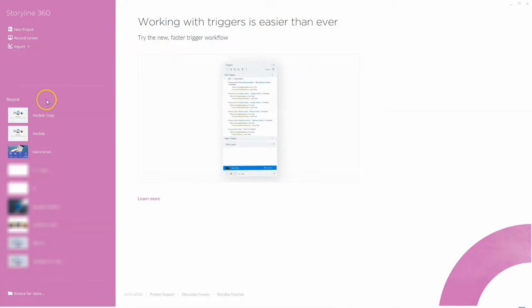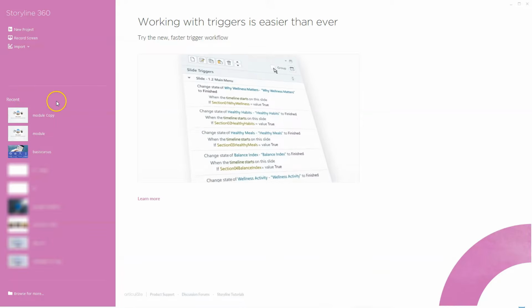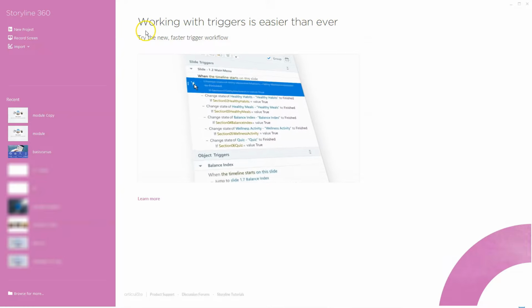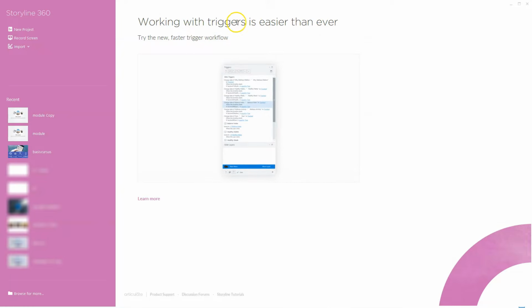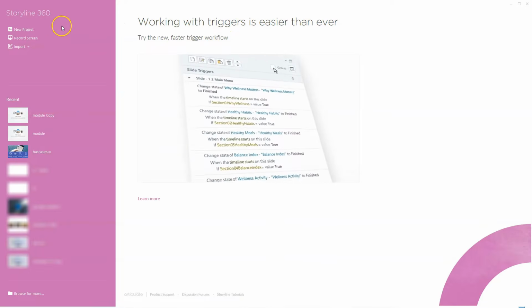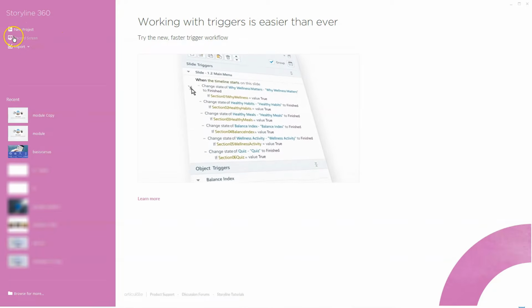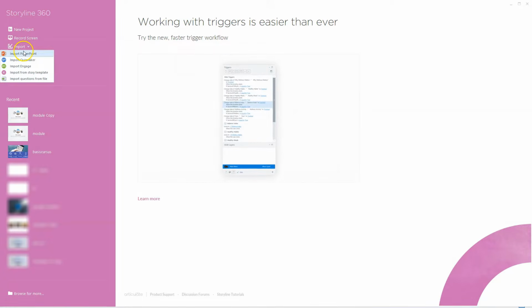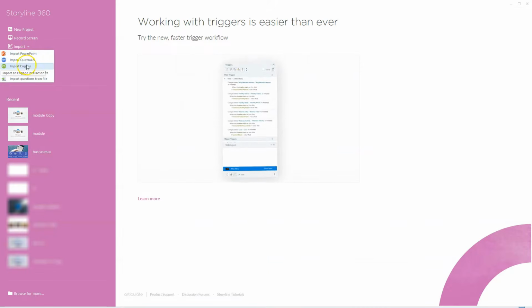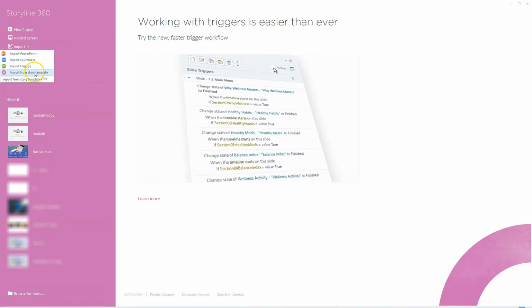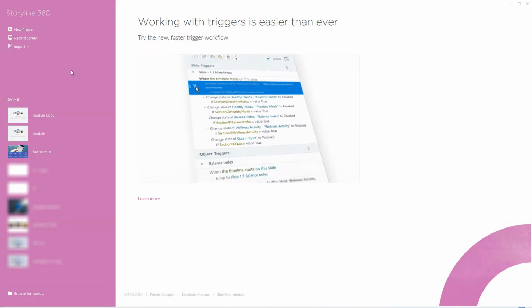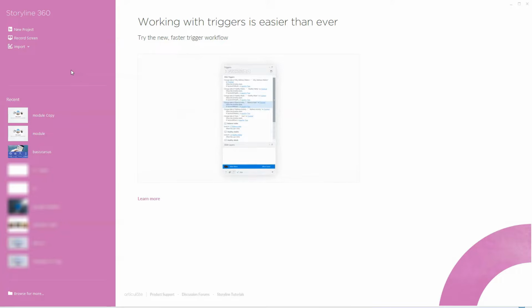Here you can see, for instance, an overview of the last courses that you have opened, information about Articulate Storyline, about the new feature, how to work with the new trigger panel. At the left top of the screen you have different options to start a new project, to create a screen recording, or import from PowerPoint, a quiz maker, engage from another Storyline template, or import questions from a file. Now let's open an existing course.